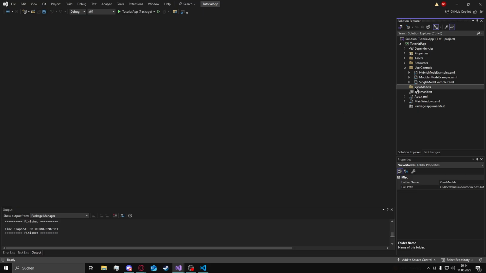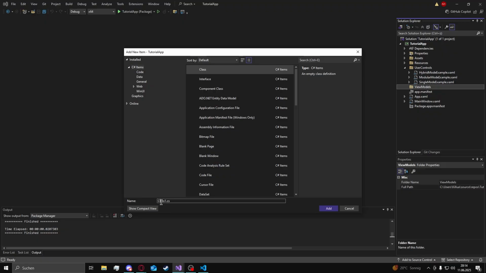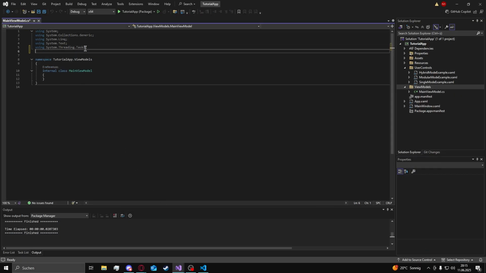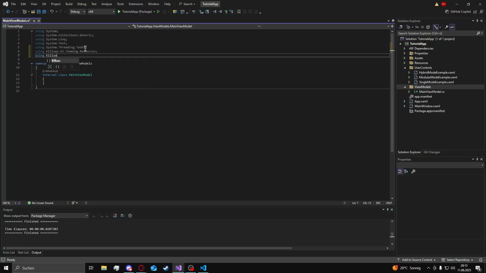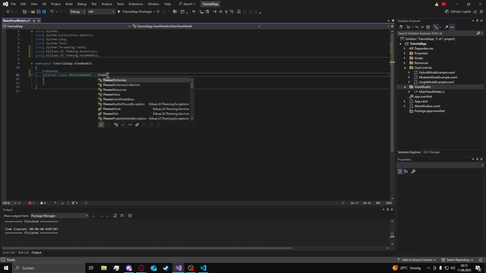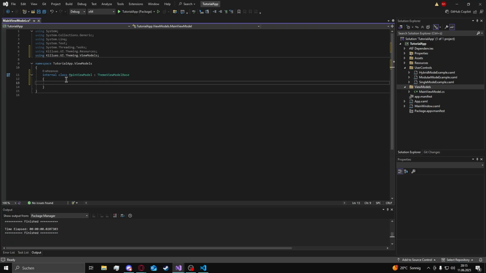Next step, the main view model. Create a new class file. First, add the required namespaces for resources and the view model. Make sure your main view model inherits from ThemeViewModelBase. Then we create two properties of type ThemeValue and name them exactly like the keys we used in the theme dictionaries, background and corner radius.